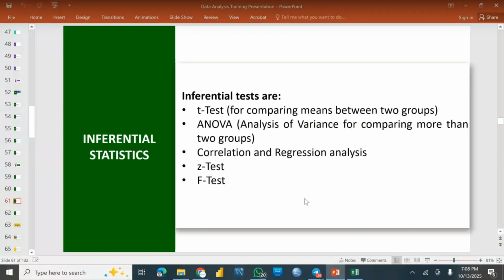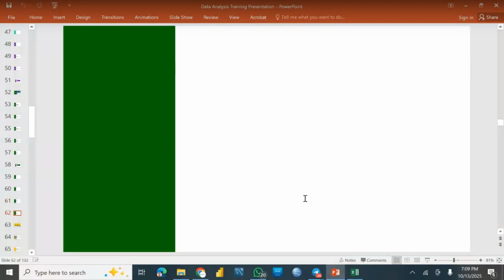So now we have different types of inferential tests. We have the t-test for comparing means between two groups. If you want to compare two groups, you want to compare means between them, you make use of t-test. ANOVA, this is analysis of variance for comparing groups. Then correlation and regression analysis: correlation is used to test for relationship, regression is used to test for influence, to test for effects, and so on. So we have Z-test and we have F-test.